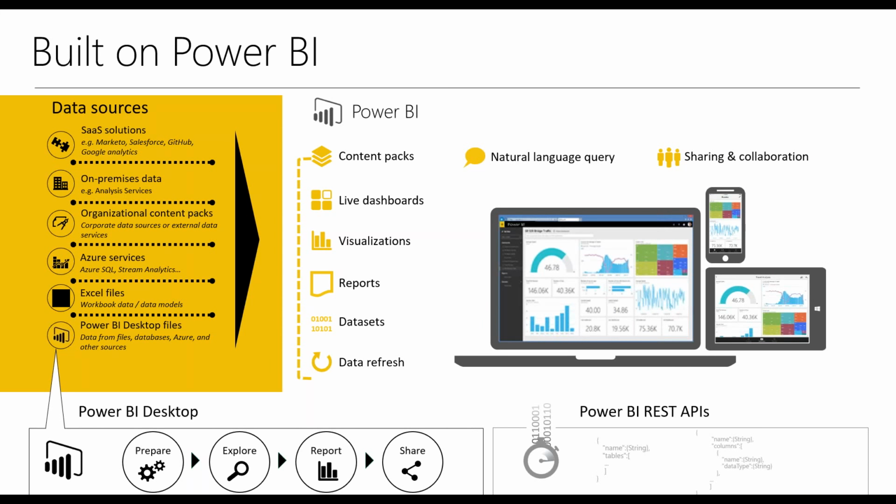So all of this built in Power BI, it's really easier than it would sound, or easier than you would think. In Power BI, you can use a variety of data sources, whether it be an increasing number of SaaS solutions in the marketplace. Microsoft and non-Microsoft ones alike have out-of-the-box services that will actually feed that data into Power BI for reporting. You could use on-premise data from current solutions. You could use organizational content packs, which are data sources from external data services. Whether you have other workloads up in Azure for Microsoft, you could get data from those.